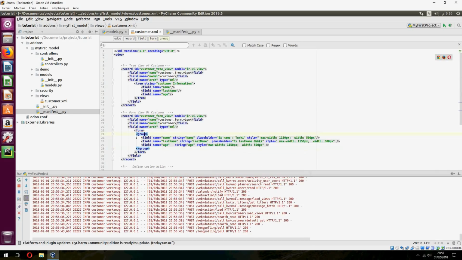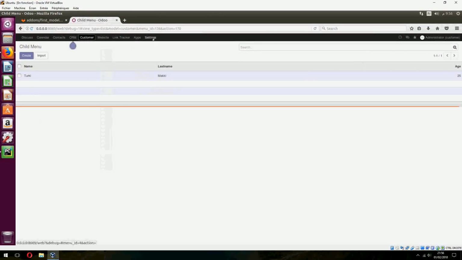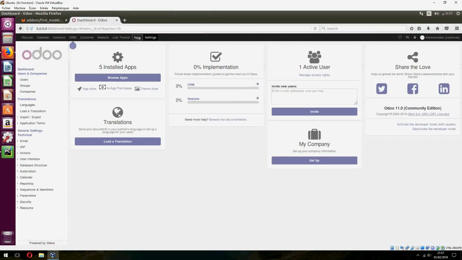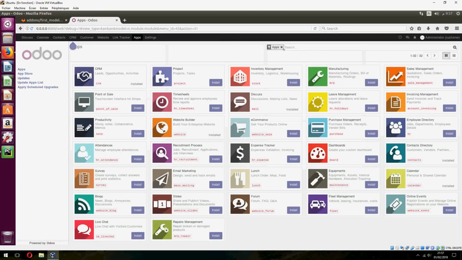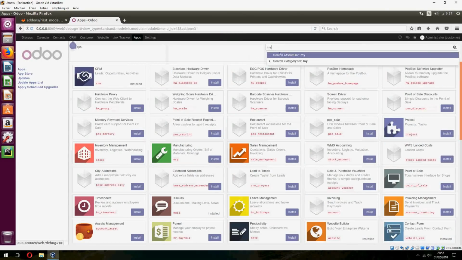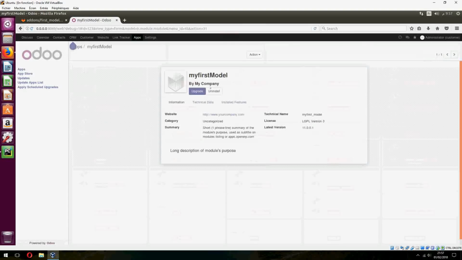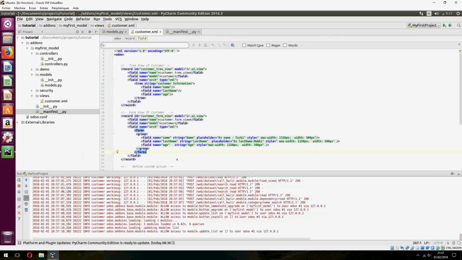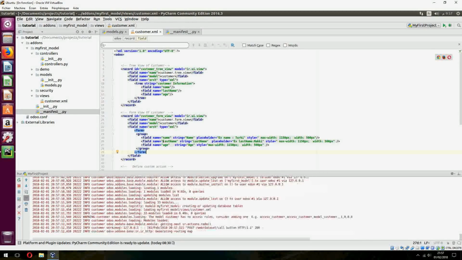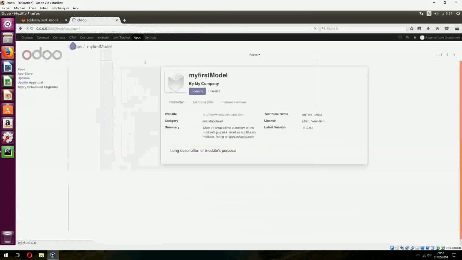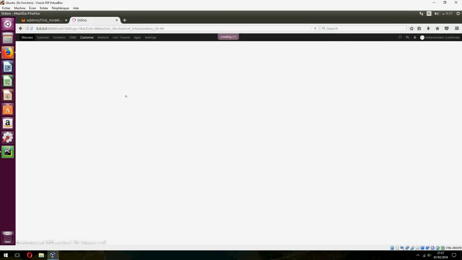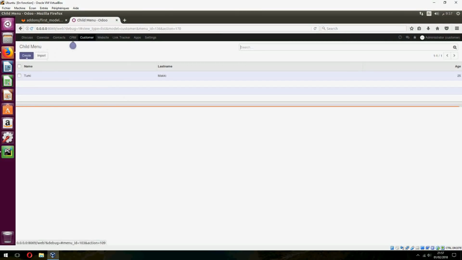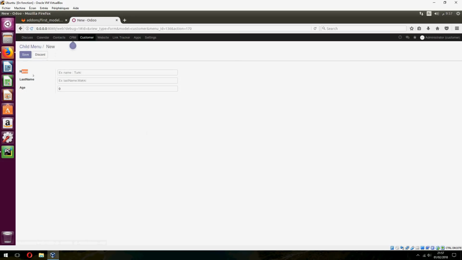Okay, I have added a group to group these three fields, and let's update. So these three fields will be grouped together, and go inside customer and create, and we will see the name, last name, and the age.